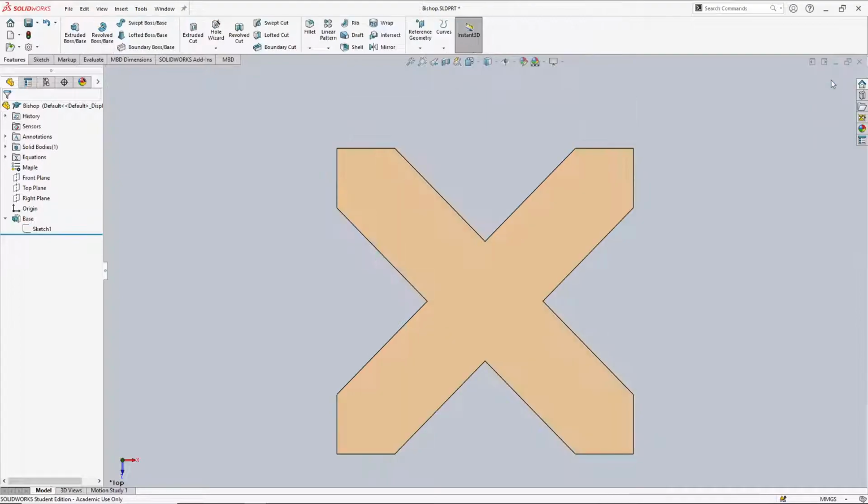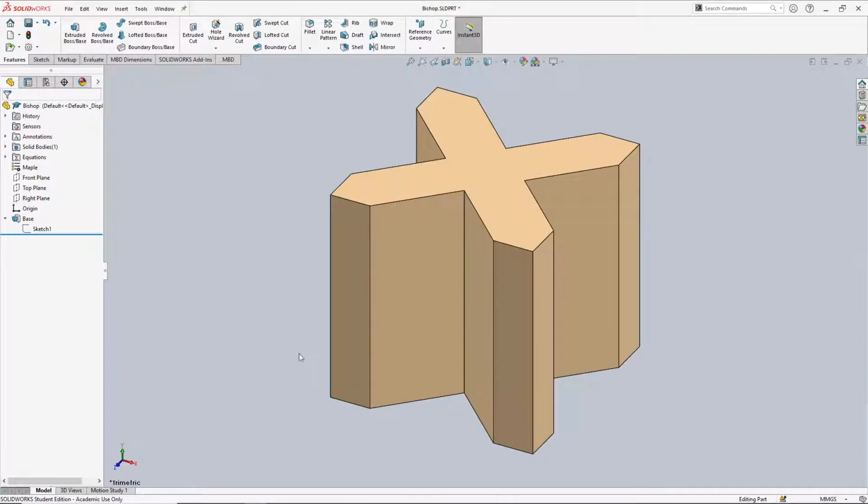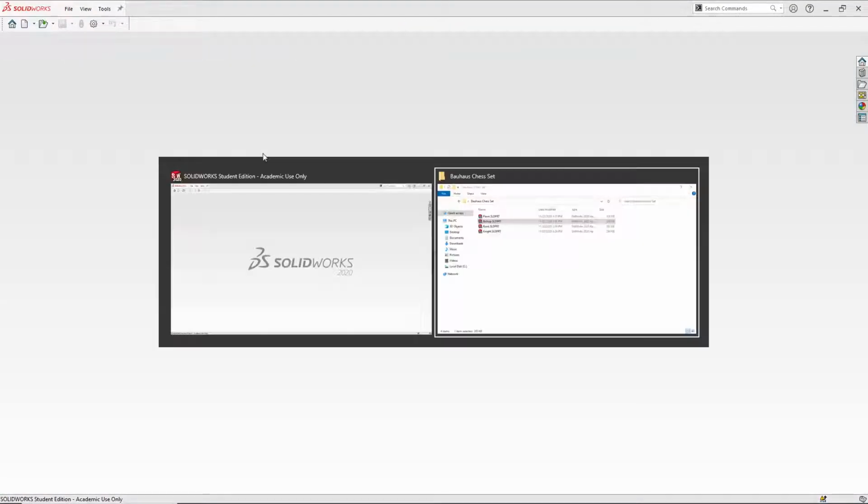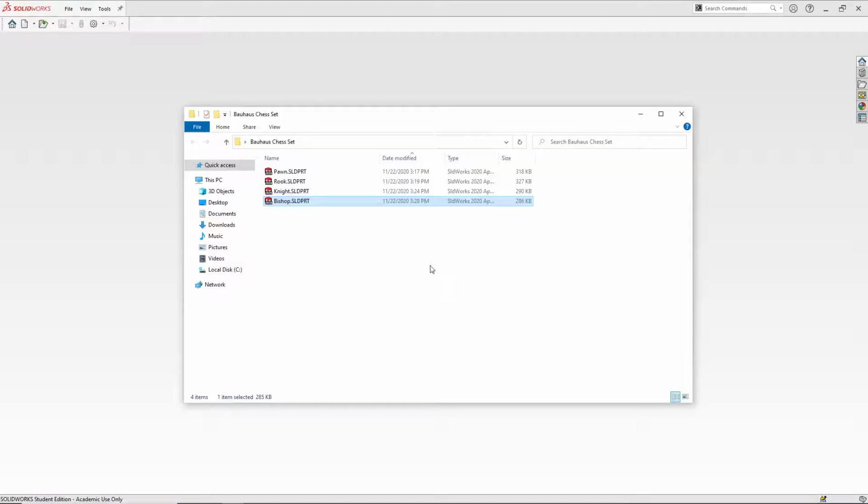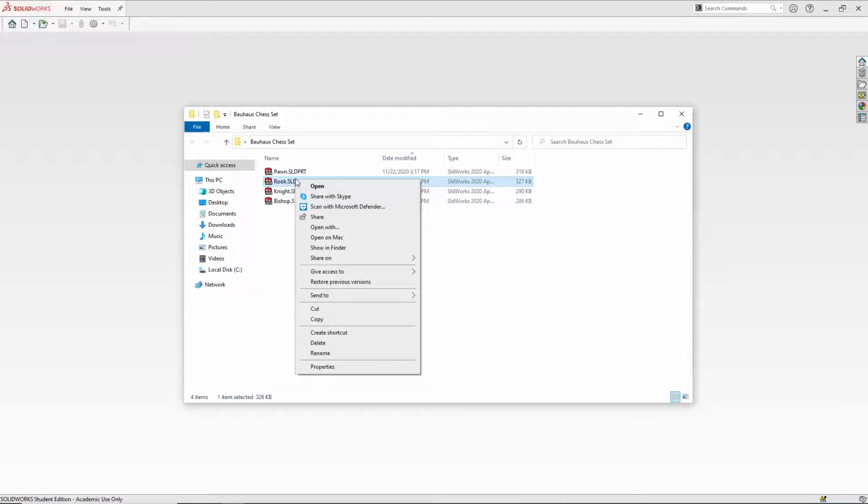I can rebuild and exit the sketch, readjust my view, and have the finished bishop. So I can close the file, go back to my files, and start to draw the queen.